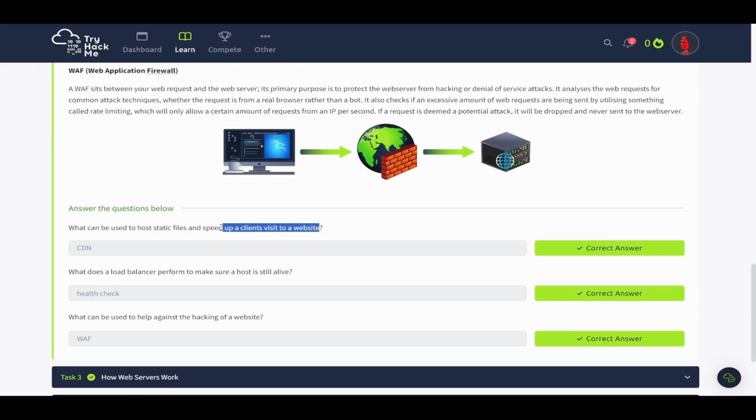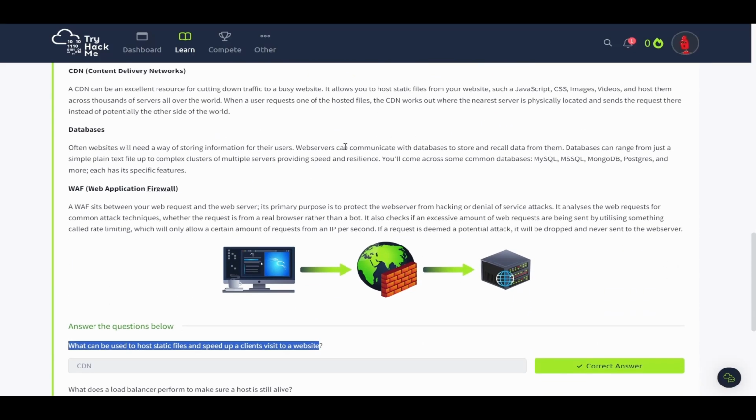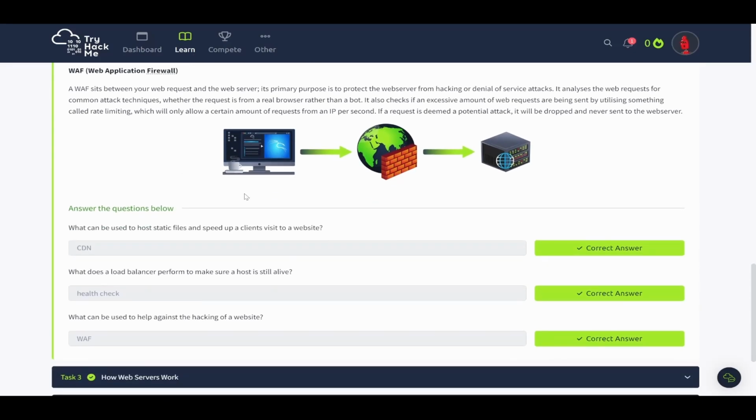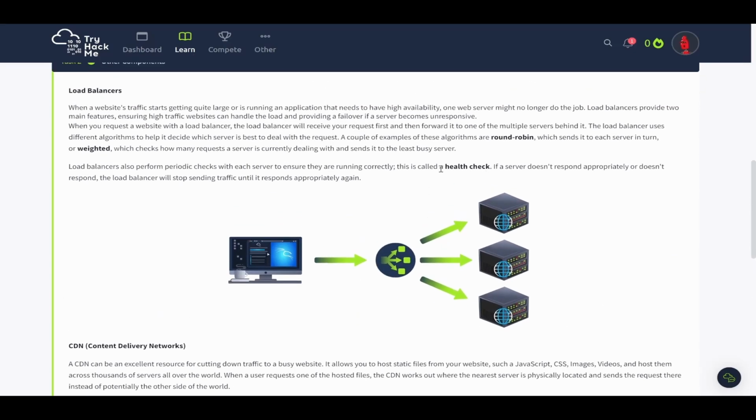Let's see, what can be used to host static files and speed up clients' visits to a website? That would be a CDN, right? Because it'll host all that stuff for you, and then it's close and they can just grab it. So CDN. What does a load balancer perform to make sure the host is still alive? It'll perform a health check. We didn't really talk about that, but here it is, a health check.